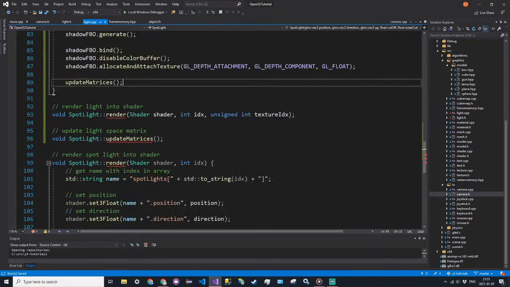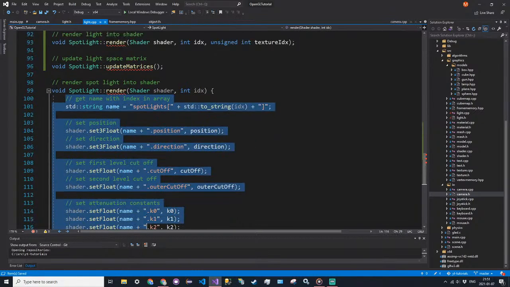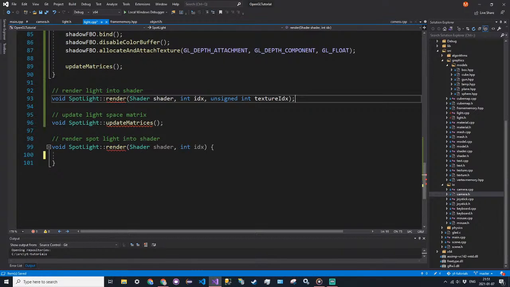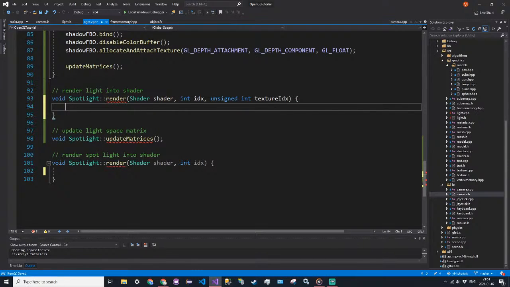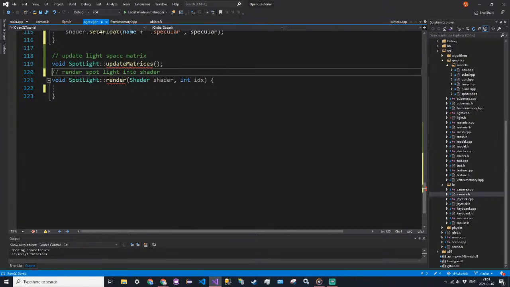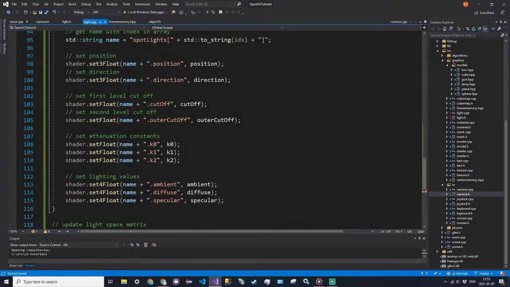Alright, as for render, you can take all the code that we have already that sets pretty much all the values and then just cut and paste it into the method with the 3 parameters now. So there's a shader, the index, and the texture index. And then we want to add a few set things because we have new values that we want to set in the shader.